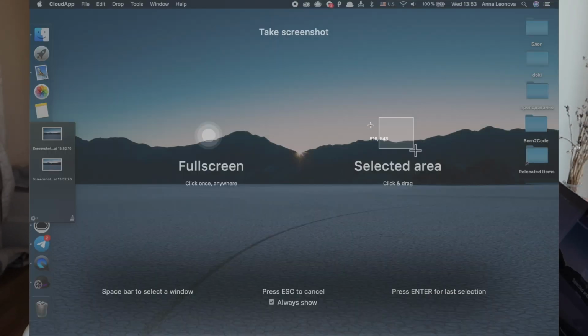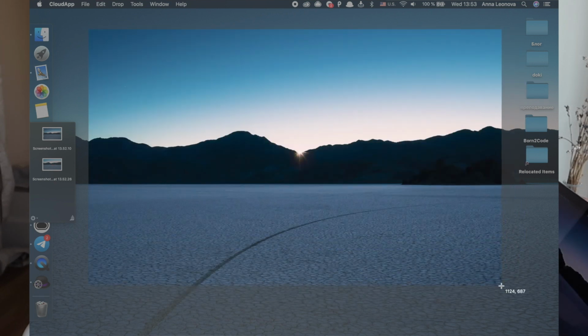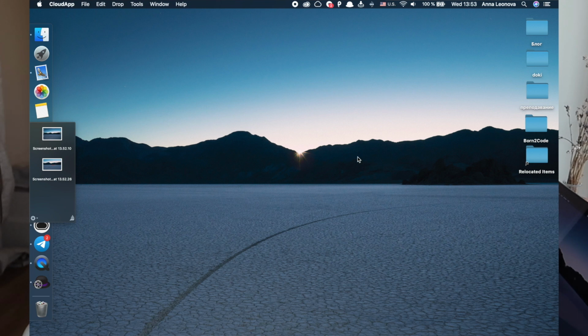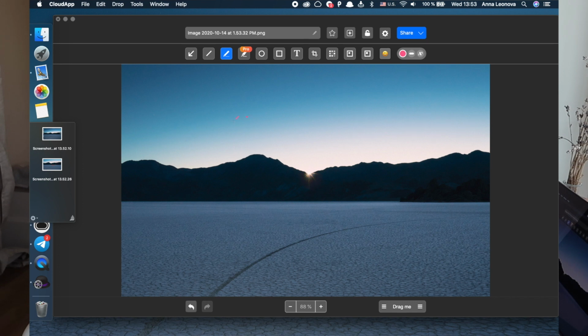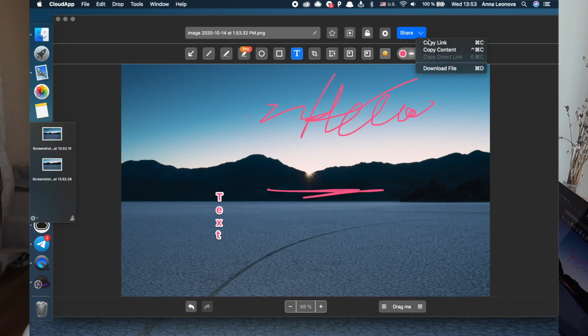And so also I can screenshot the selected area with full screen. I want to screenshot the selected area, and it appears in an app. And then I can directly do something like, I don't know, type hello or underline something or text like that. And then I can share it either with a link. So you can see here there are sharing options: copy link, copy content, or download the file.